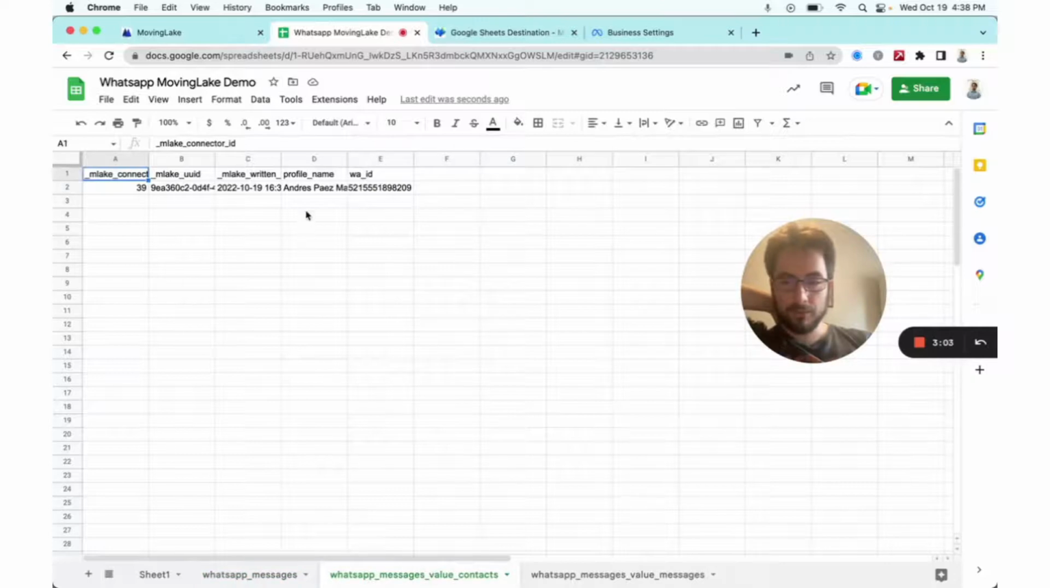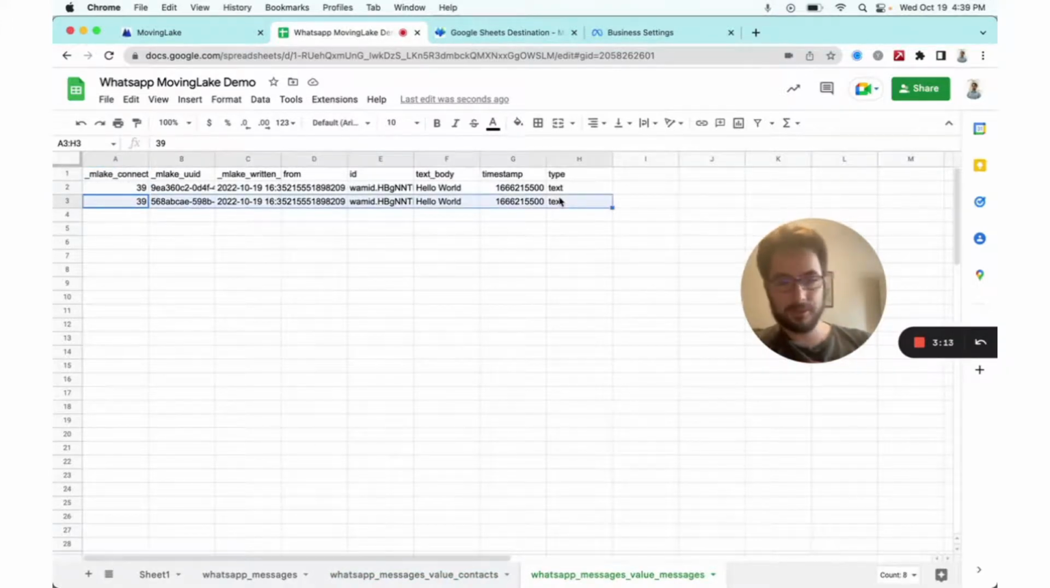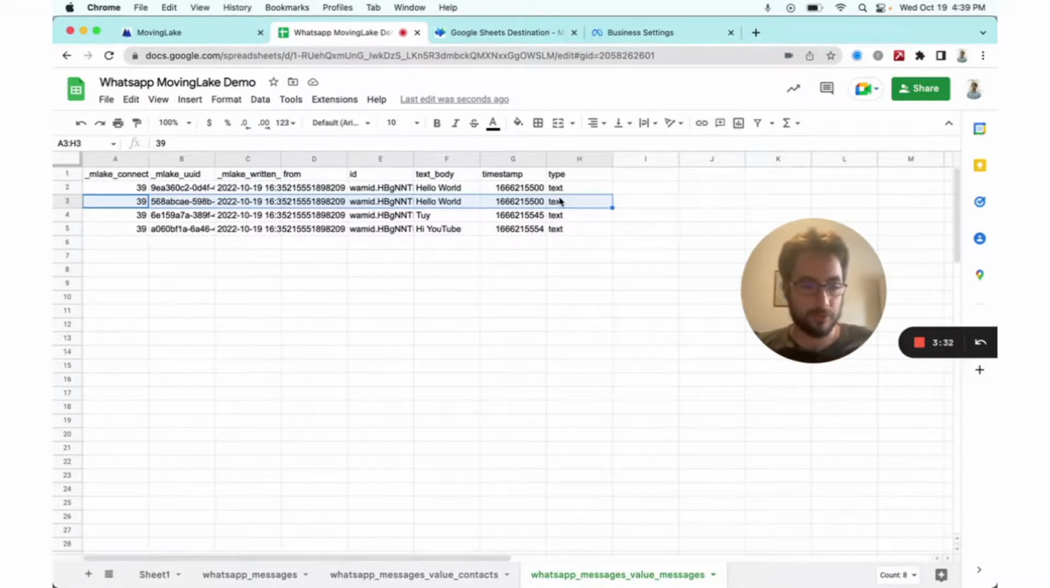Now if you go to contacts, you can see I sent it from my personal user, and then you can see the messages. The first message gets repeated because of how it works. But now you can send extra messages, like, I don't know, let's say, hi YouTube. And so it propagates it in almost real time to your Google Sheets. And if you have multiple phone numbers, you can have the information here.